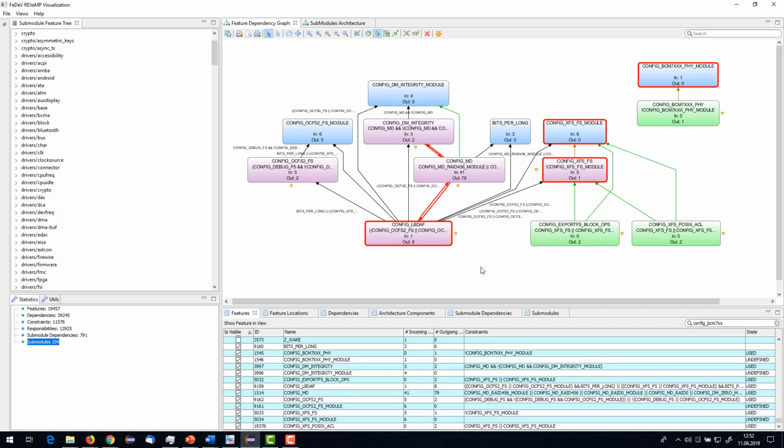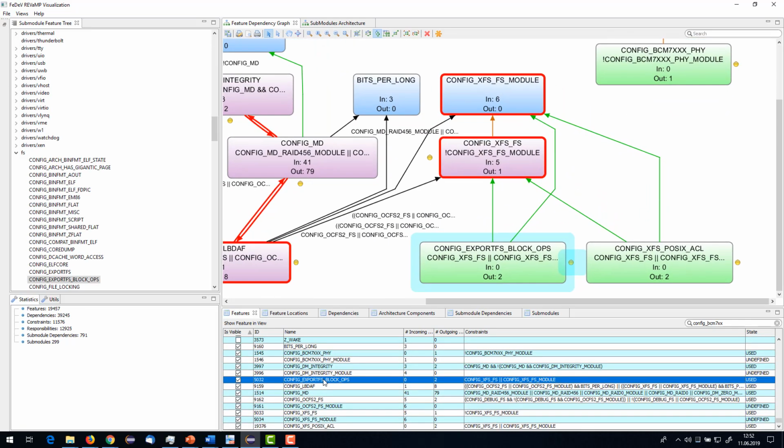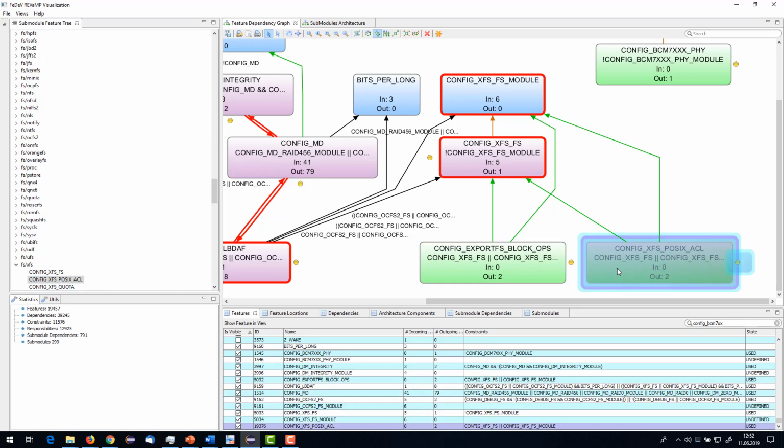In the graph, we see features and feature dependencies using the color coding as explained in the slides before. The views are synchronized on the fly. A selected feature in the table is highlighted in the graph and the tree view. If we select a feature in the graph, it is immediately selected in the tree and the table as well.